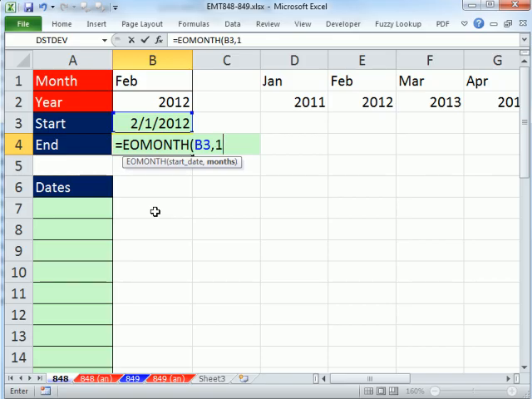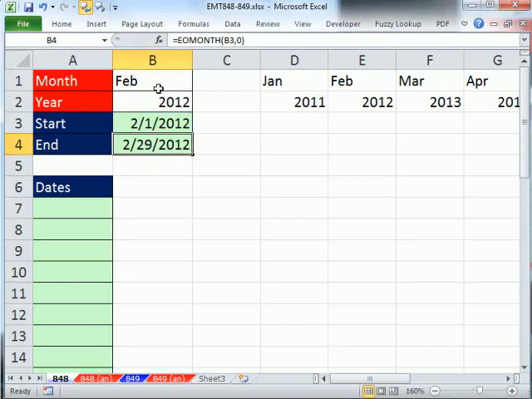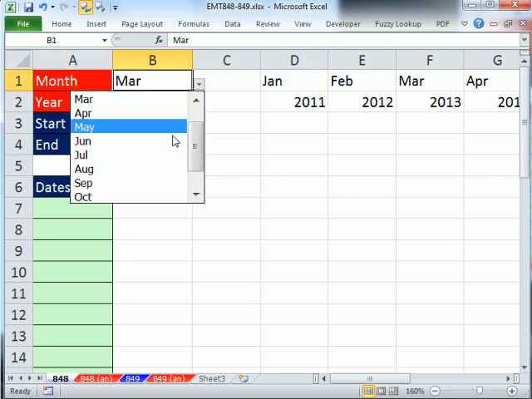If I type 1, it'll give me the end of the month of next month. So when I type a 0 here, it'll automatically give me the end of February. This happens to be leap year, so this better pop out the 29th. And now with the start and end date, we can change this and see if it works. And sure enough, it works perfectly.